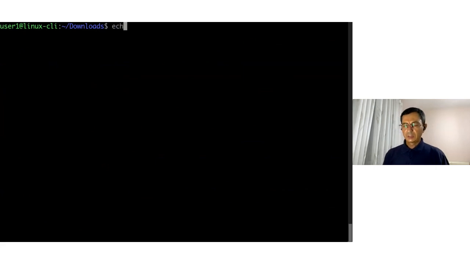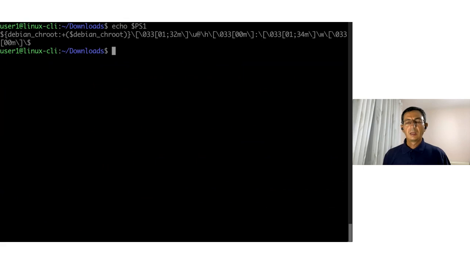Another important shell variable is this one, PS1. And this PS1 contains the format of the prompt. So this is the prompt, and this is the string that instructs the shell how to display this prompt. This looks a little bit complicated, but it doesn't have to be so complicated. It can be simple. And before we start to make any modifications to this variable, first of all, let's save it in a backup variable.